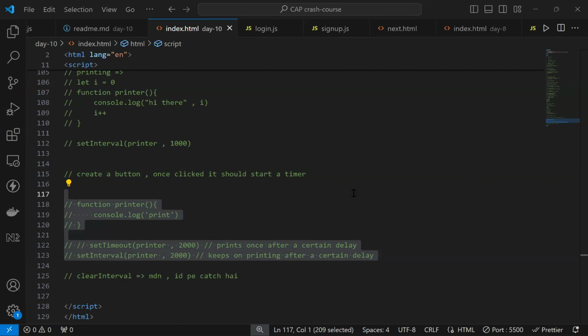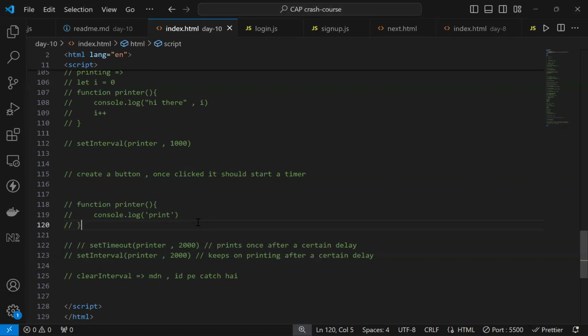Why or when do we need clear timeout? Clear interval actually makes sense. Why might we want a clear interval? Let's say we are building a timer, it starts and then I want to stop it, so I'll go with clear interval.